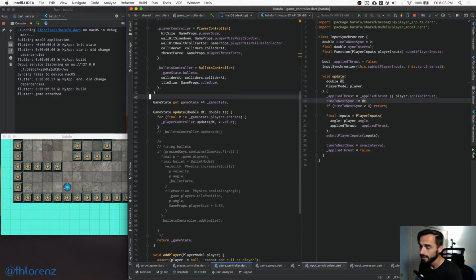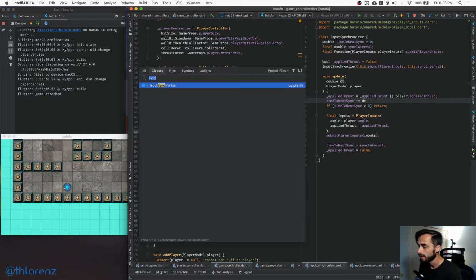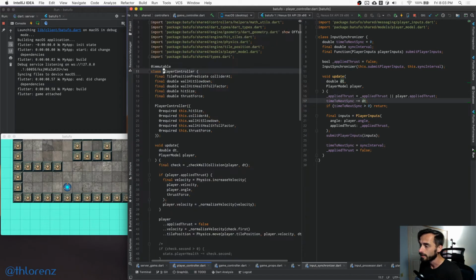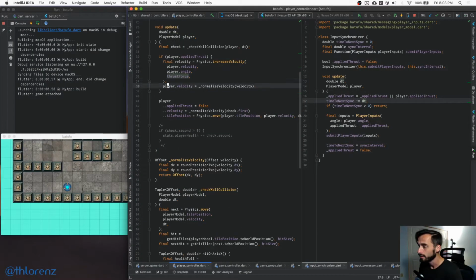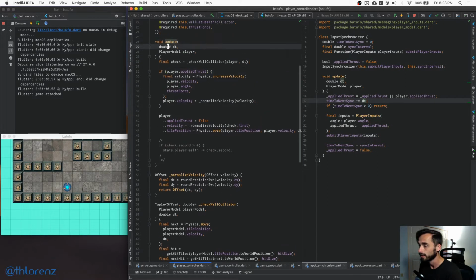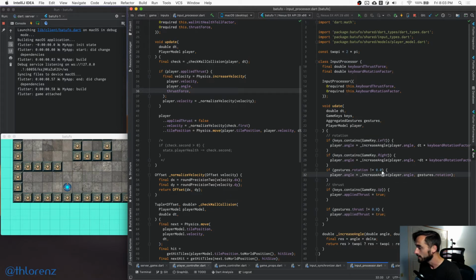Now, as we can see, this has no effect at this point. So what I want to work on first is to get this in the player controller, to at least have an effect client side. When we apply thrust, we should increase the velocity here, and I'm not entirely sure why this doesn't happen. When we press the up key, it should apply thrust. So let's start looking at the input processor, where we're processing the keys. Here we're saying if the keys contain game key up, then we should apply thrust, right?